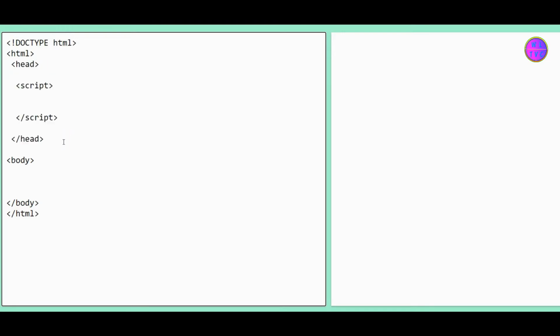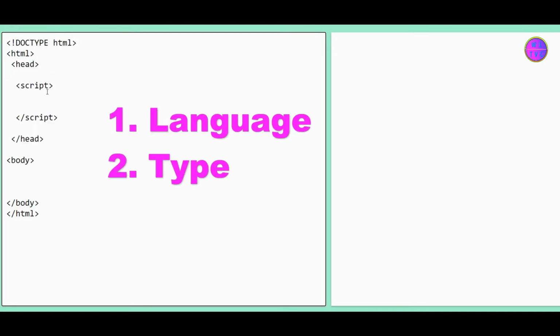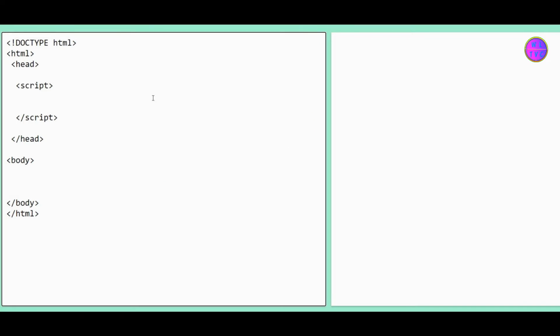The script tag may contain two important attributes. They are language and type. First, we will talk about the language. In the opening of the script tag, you can show the language as JavaScript, but it is not compulsory as it was phased out with the development of new versions of HTML. It can be written as language equals quotation mark JavaScript quotation mark.